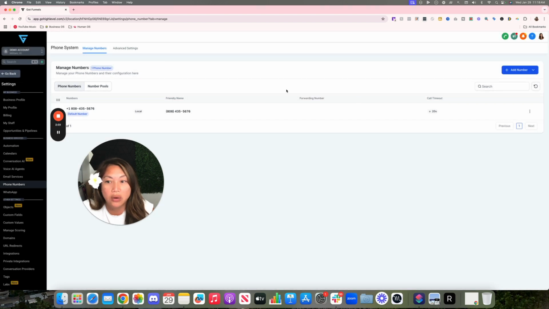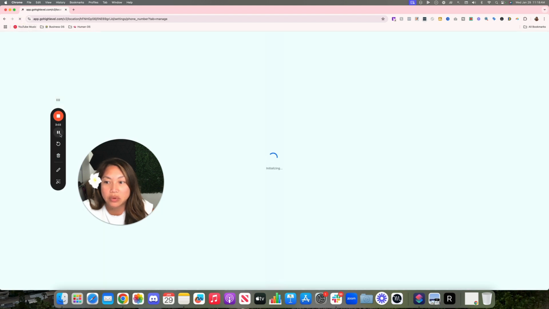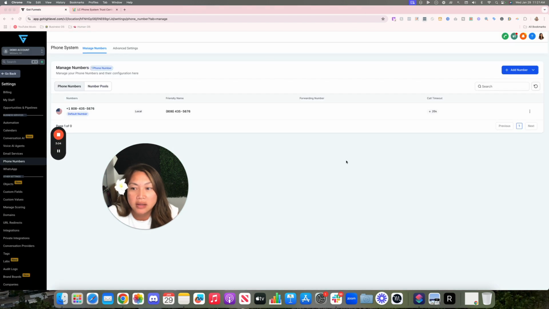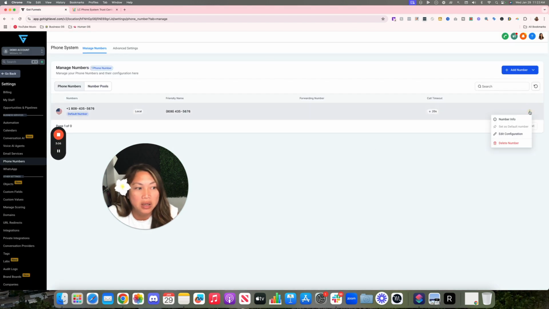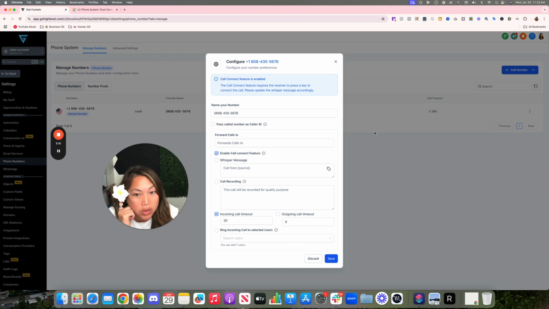So now the next step, I'm going to go ahead and refresh real quick. Okay, the next thing you're going to do is click on the three dots next to the phone number that you got and click edit configuration. So what you're going to do here is forward the calls to your regular cell phone number, or whatever number that you want the calls to be forwarded to. You put that right here.